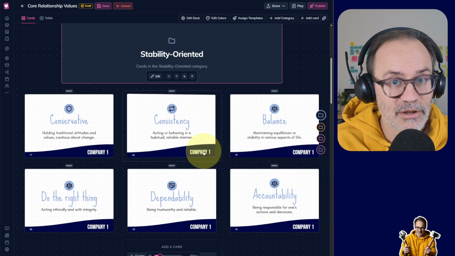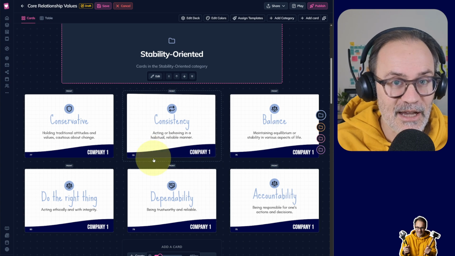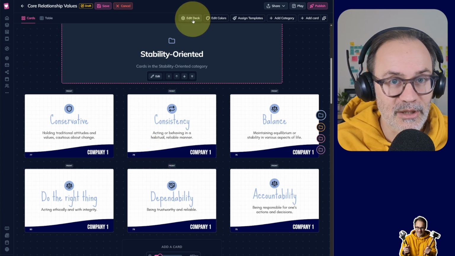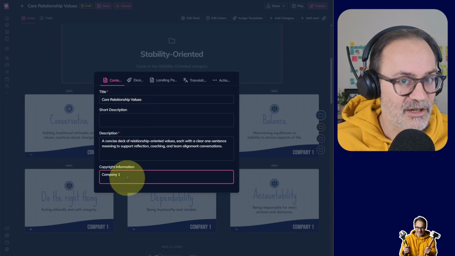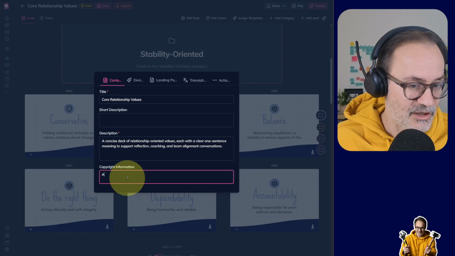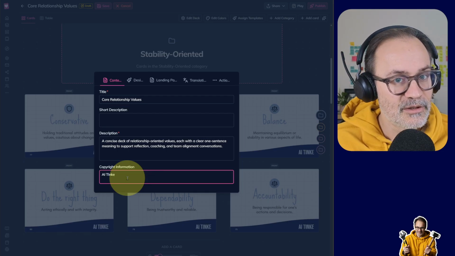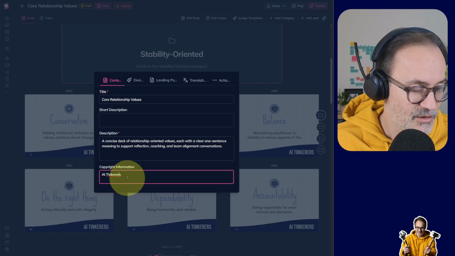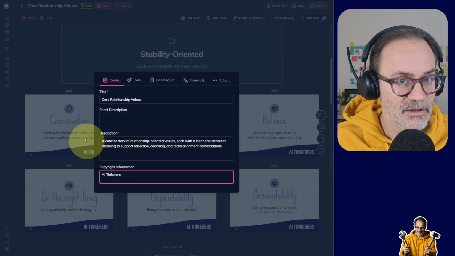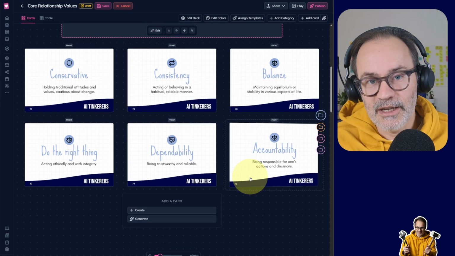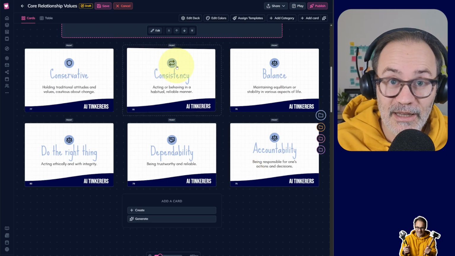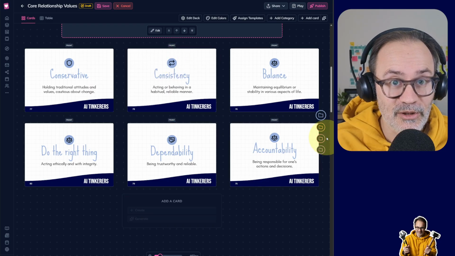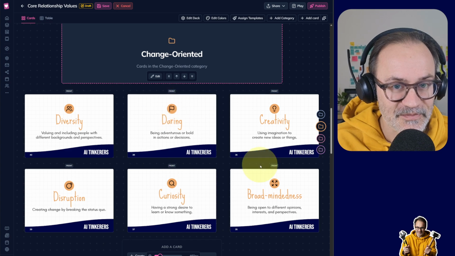Boom. Now I have this dark blue background, and by the way, that's the color of the AI Tinkerers cards. So I could just say AI Tinkerers. Et voilà, I have my branding. And you see also that now I'm on a different type of color palette for the categories. It's the pastel colors for the categories.